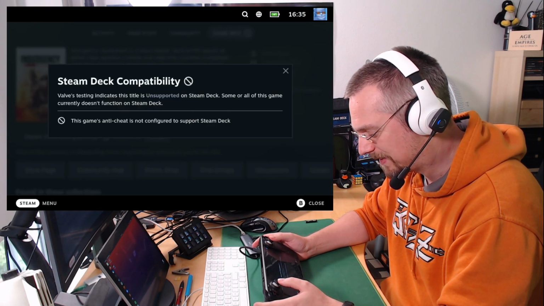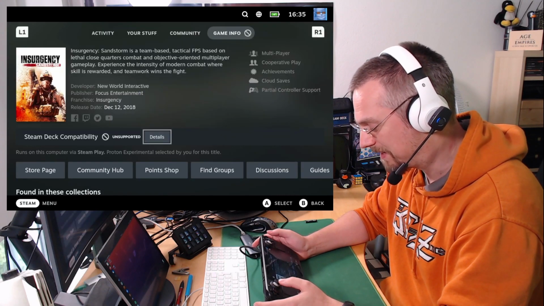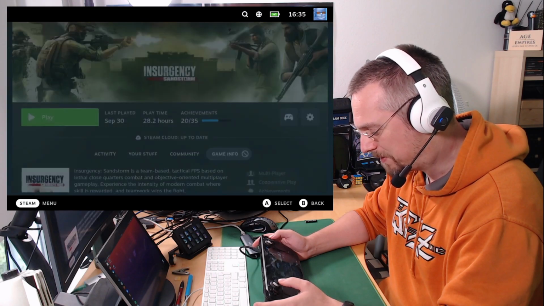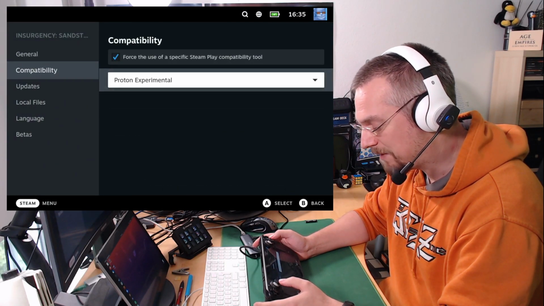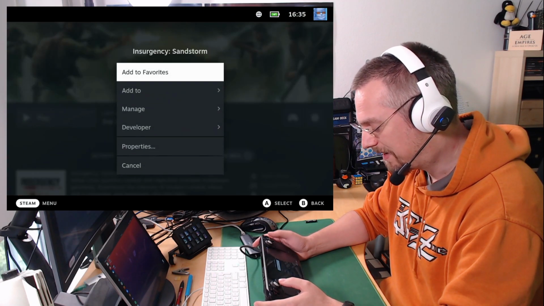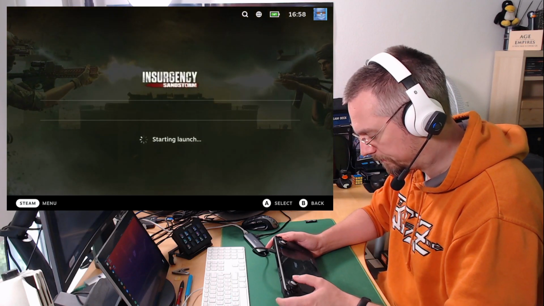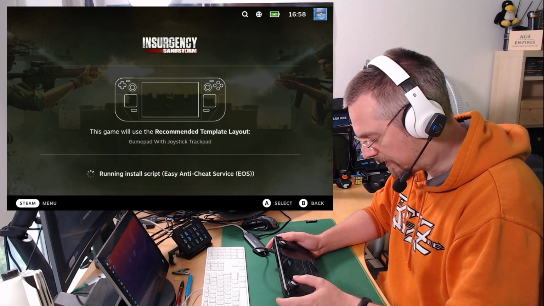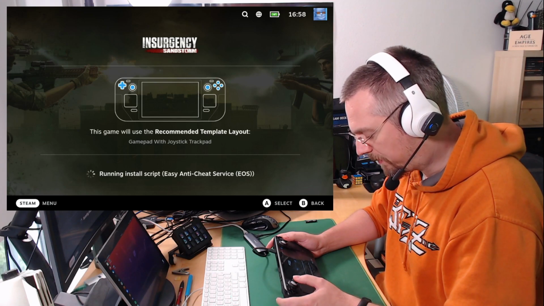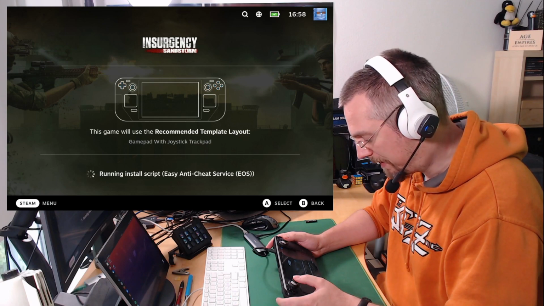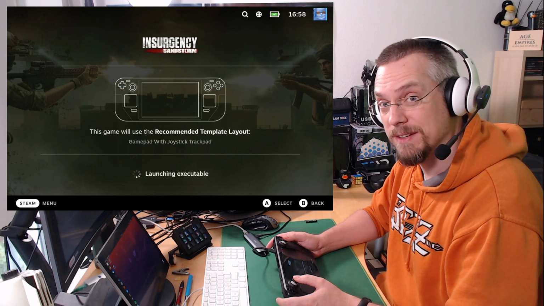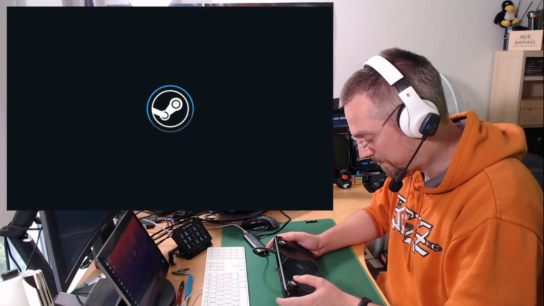and that is because the game's anti-cheat is not configured for the Steam Deck. But when we go to the settings, properties, compatibility, and select Proton Experimental here, we can join any match online and play. On the first start, it will install the Easy AntiCheat service. If you have this installed before, and you didn't play it for a while, you might have to validate the local files. It will reset the install script and then it will work again.